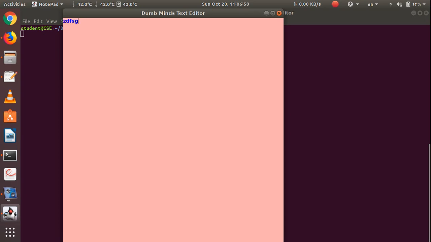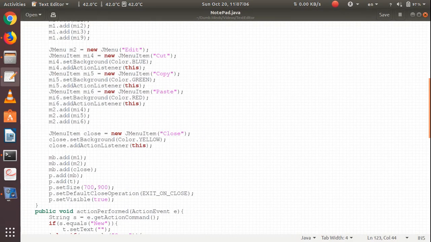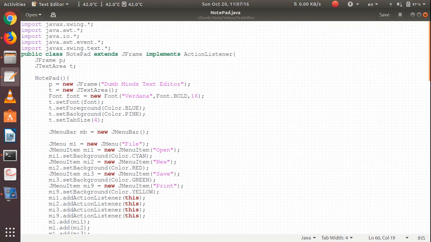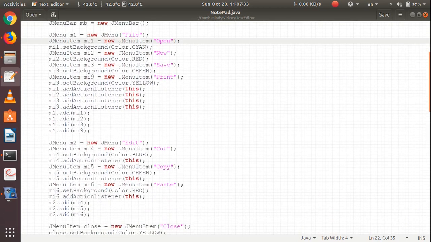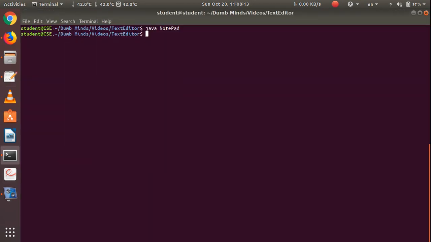See, that's open, but there's a problem right over here. It's not showing me the menu bar. Why is it not showing me the menu bar? Let's go back and check it. See, I have made a mistake right over here. The menu bar is a different thing, so we need to add that to a frame in a different way. So we have to add it with the setJMenuBar method, setJMenuBar(mb). Let's compile and execute it.